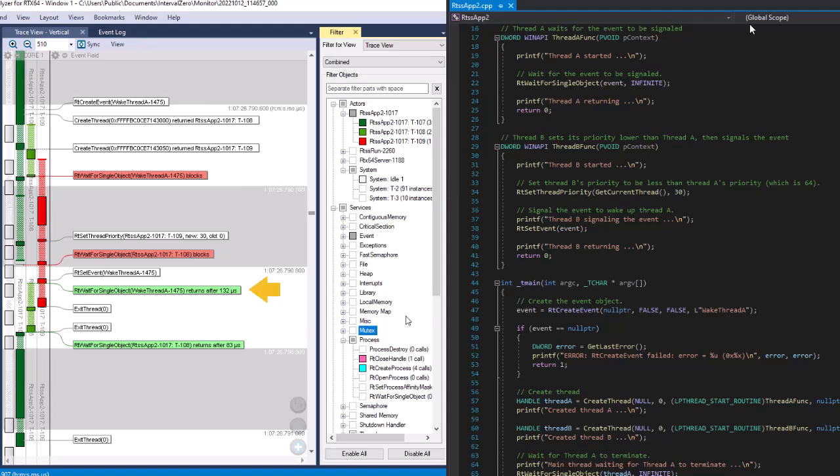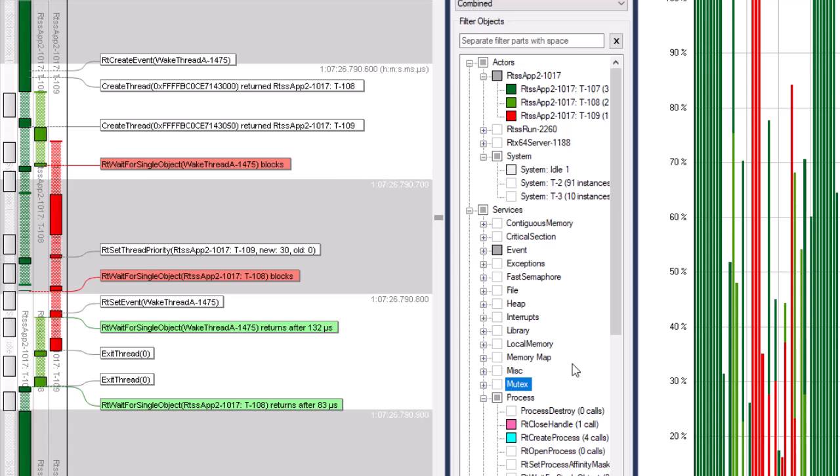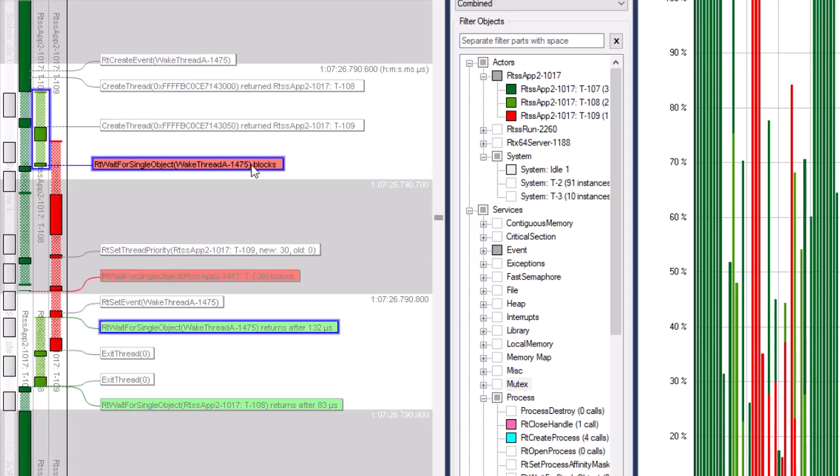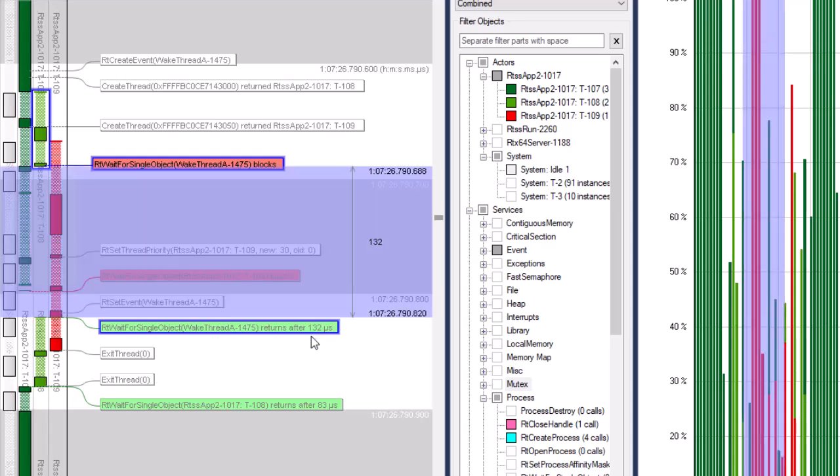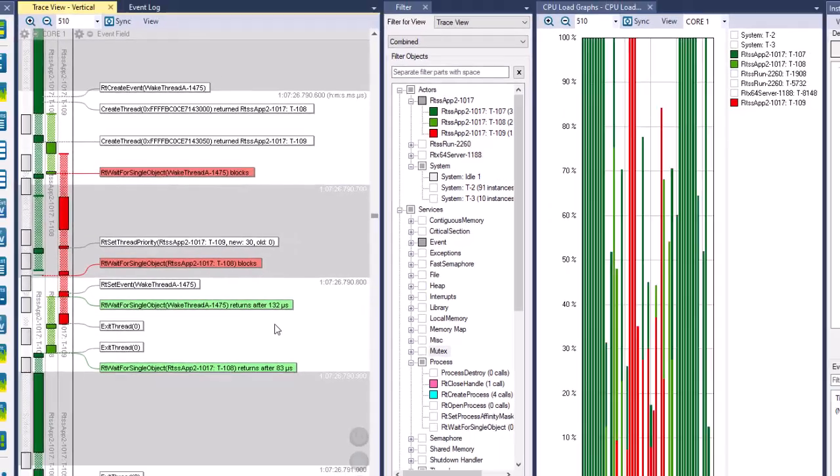If you want to know the time delta between 2 events in trace view, such as the time between the blocking RTWaitForSingleObject event and the waking RTWaitForSingleObject event that causes thread A to resume, click on the first event and then press Shift and click on the second event. The precise delta is displayed between the 2 events as shown. Note that the same value is displayed in the event label for the waking RTWaitForSingleObject event.